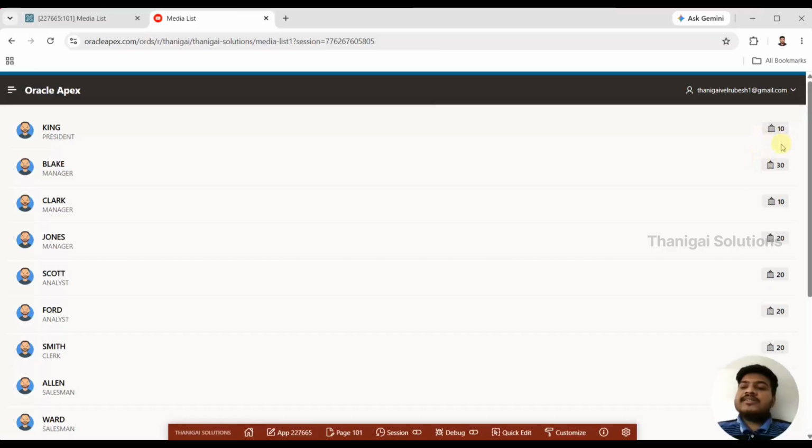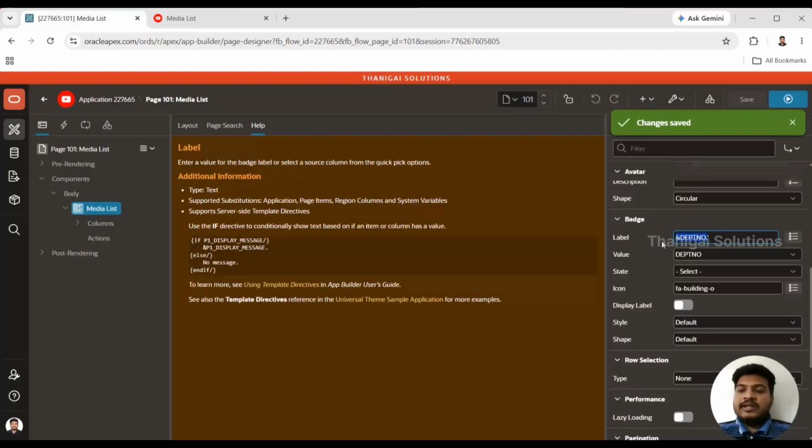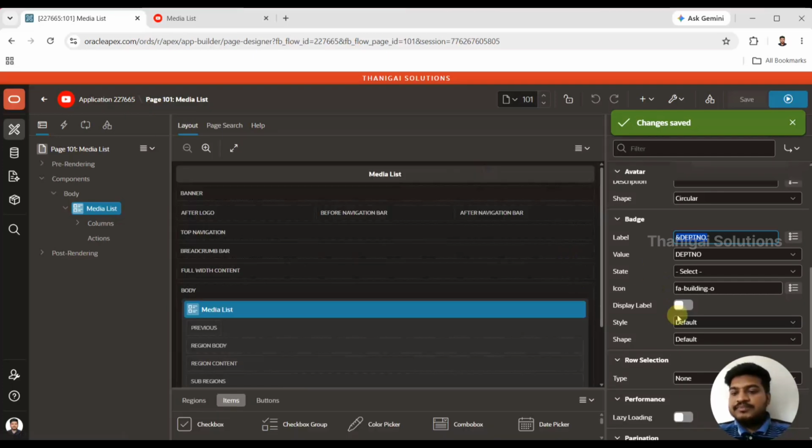In some cases, if you want to display phone or mobile numbers or email IDs, then you can use the respective icons, such as a mobile icon or a mail envelope icon, and it will look good visually. So those kind of icons you can use. And if you want to display the label, that is, previously we mentioned display department, you can also display that label, otherwise it is disabled.